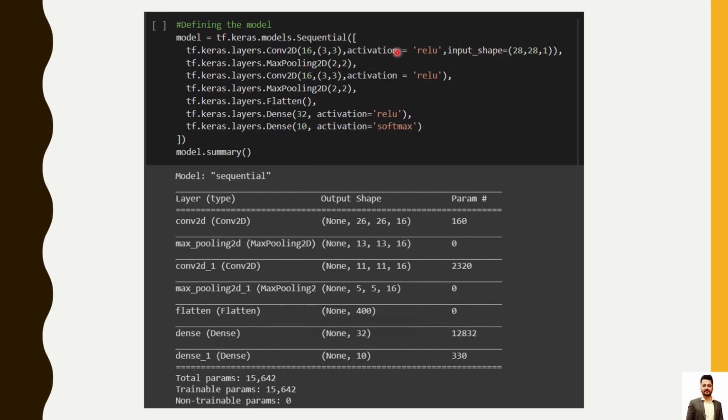I have not written here whether the padding is given or not, even if I want the same size. Now valid convolution will be done, and your size will be reduced. Because of this 3 cross 3, you will get a size of 26 cross 26. You can see here 26 cross 26. Why? Because on 28 cross 28, when you apply a filter of 3 cross 3, you will get a size of 26 cross 26. That has been discussed earlier, right?